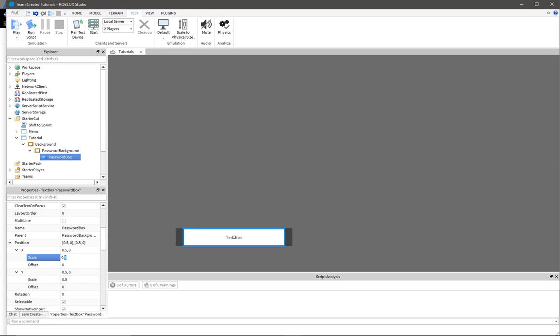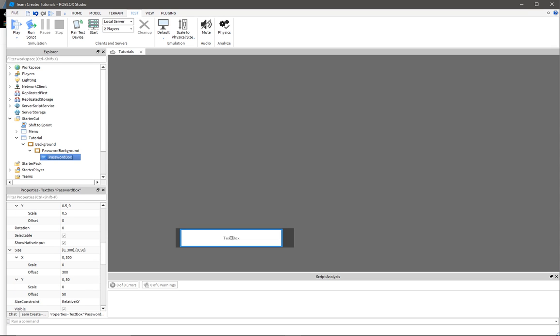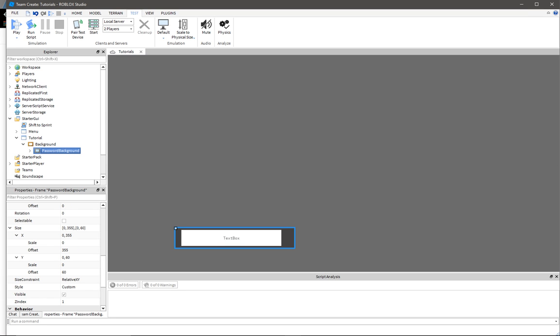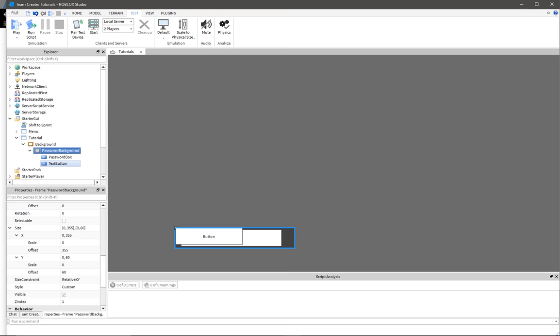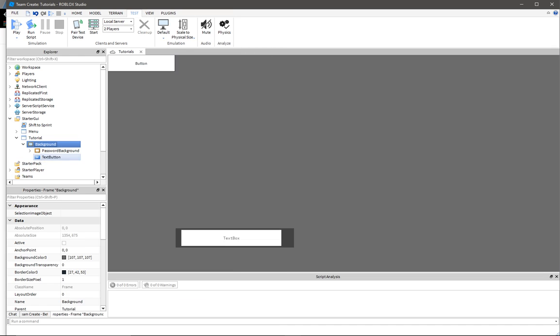But I'm gonna make it on the x-axis 0.45 or 0.47. Yeah, that's good. And I'm going to make the size for this 355 by 60. That's good enough, yeah. And then I'm also going to add a text button. Not inside there, sorry. Inside background, a text button, and I'm gonna name this submit.